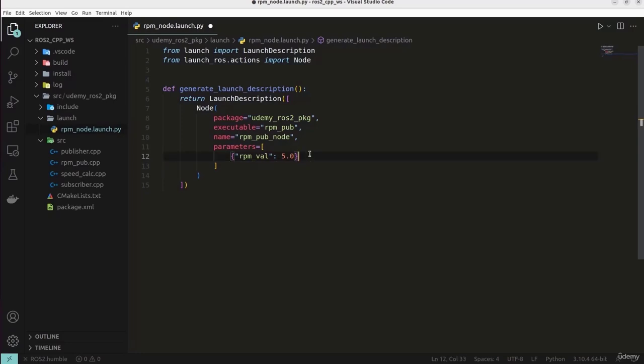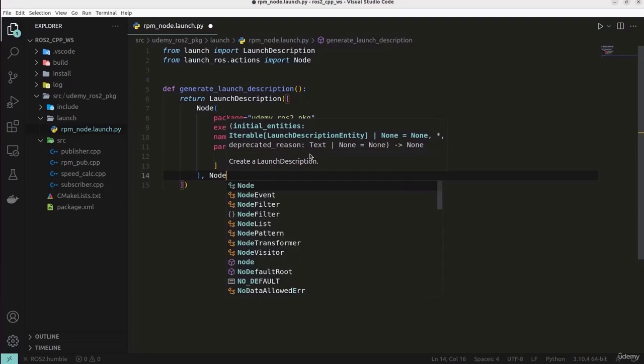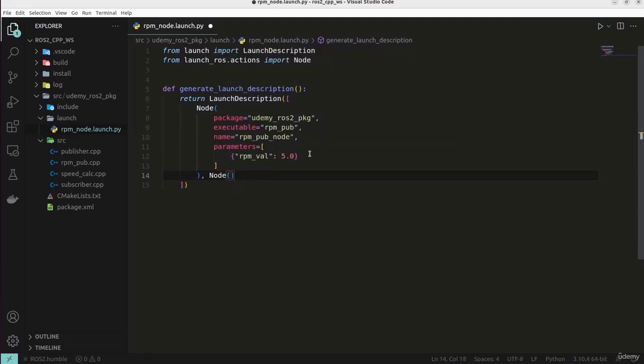If I wanted to add more nodes, I could simply add them to the launch description list. You can then include all your node details like we just did for our RPM node. However, for now, I will keep this single RPM node, so I'll go ahead and delete this new node. That's all we need for our launch file, so I can go ahead and save this file and head over to our CMakeLists.txt file.